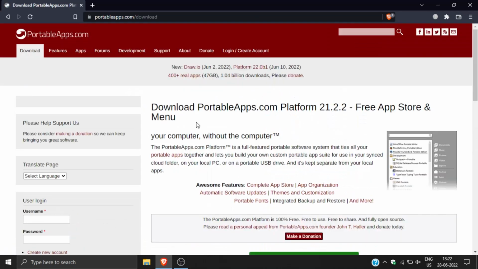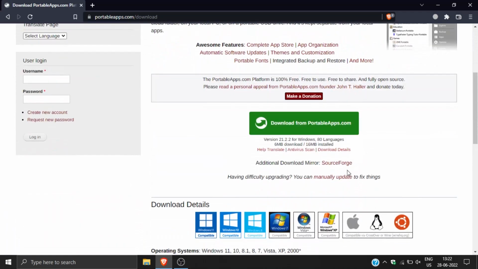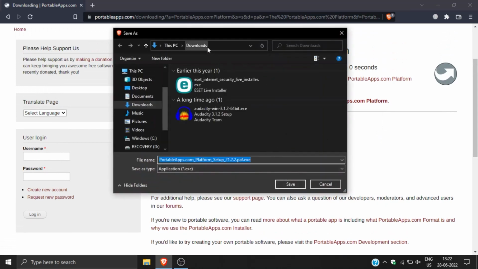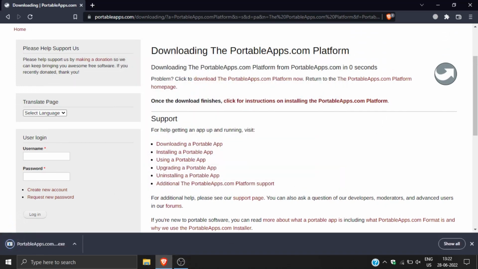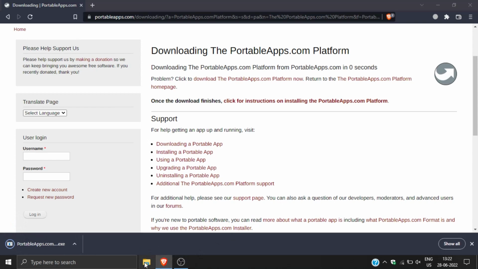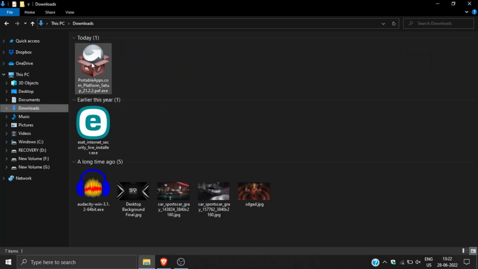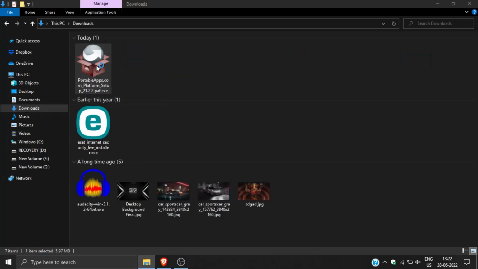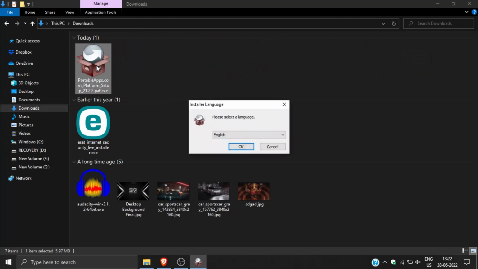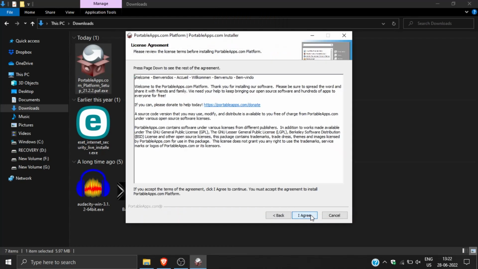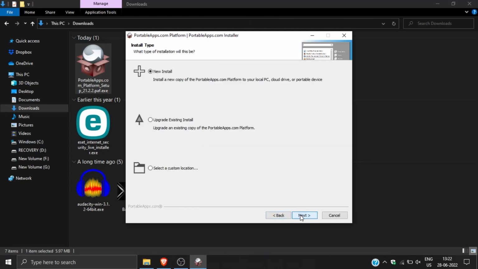Click on the download button, and then click on download from portableapps.com. Open the downloaded .exe file from Downloads and run the installer. Select the language, click Next, and agree to the license agreement. From the install type, select New Install, and click Next.